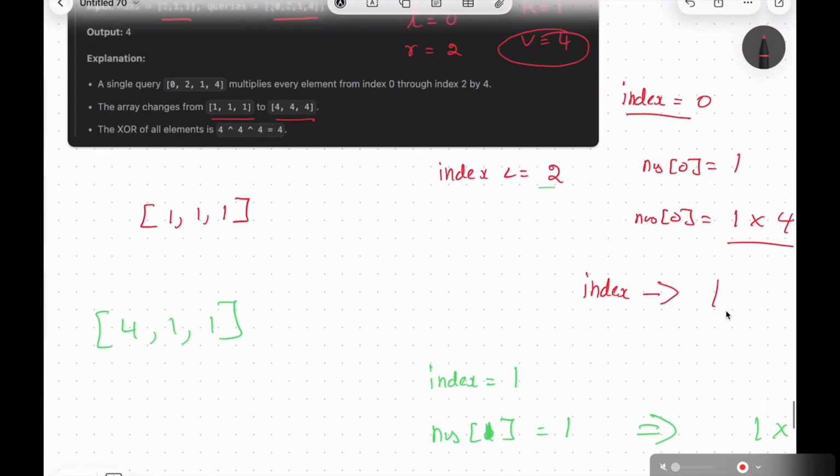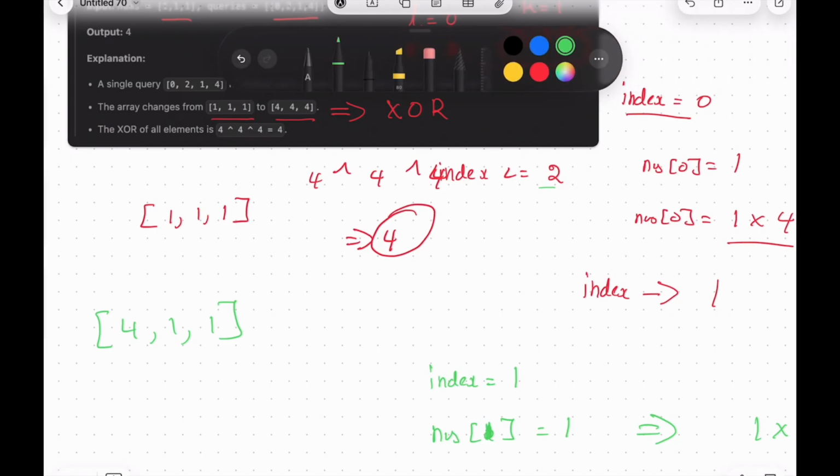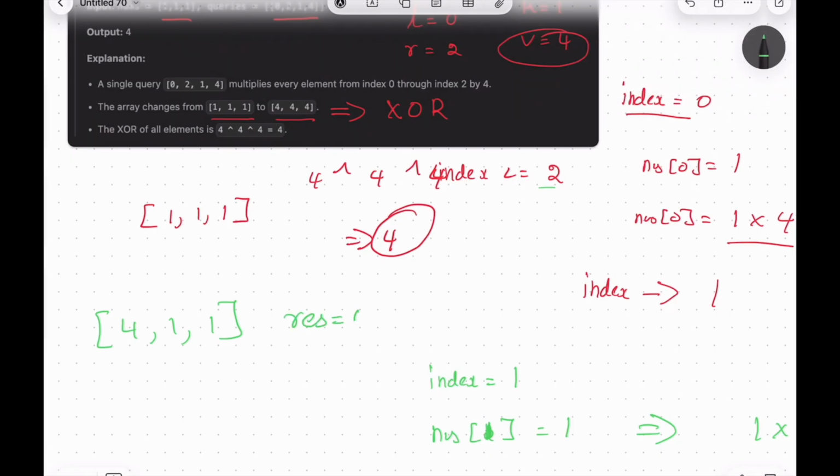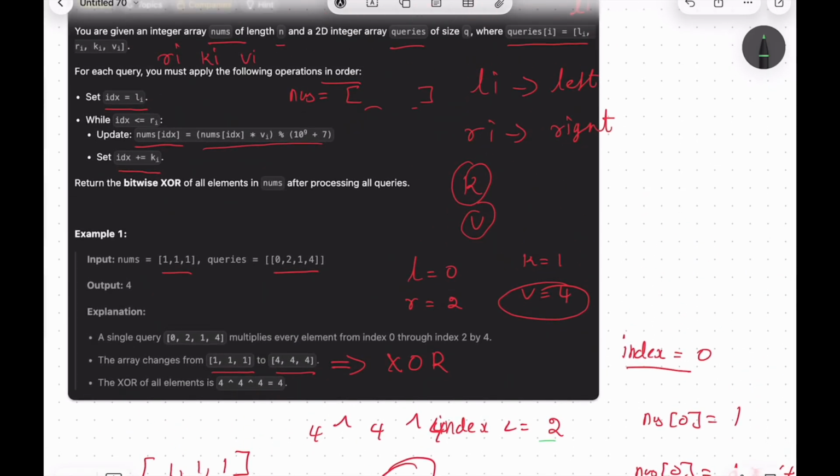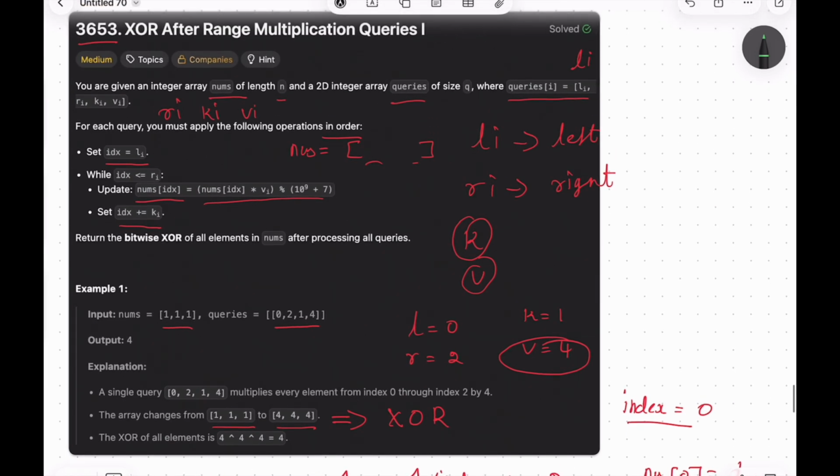Now you have updated the nums based on the operation, so you have to perform the XOR operation: 4 XOR 4 XOR 4, which is 4. So the result is equal to 4. This is how we have to do this problem. It is very straightforward: do this operation that particular number of times and then do the XOR. With this idea, let us go ahead and code this up.